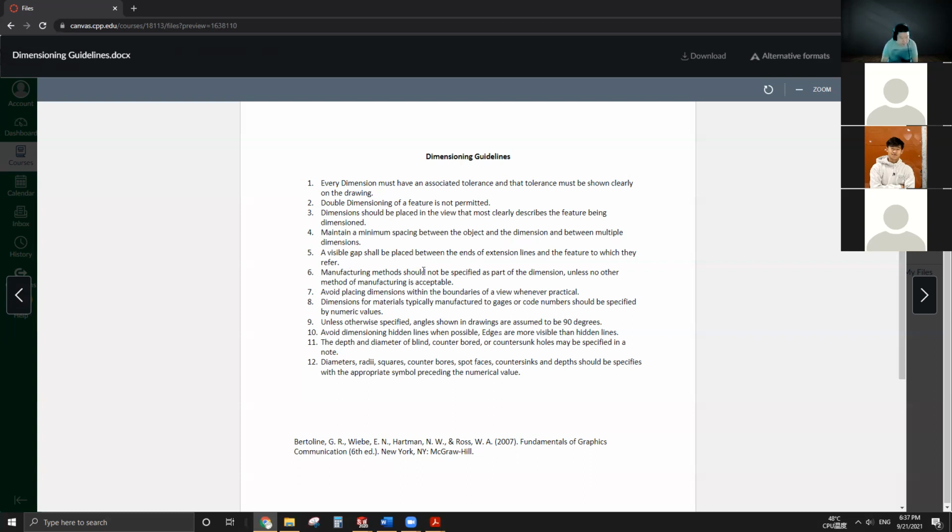Manufacturing method should not be specified as part of the dimension unless no other method of manufacturing is acceptable. Yeah, so we're going to talk about that too. So how do you want to machine a part and all that? And for that dimension coverage, you should explicitly label that.